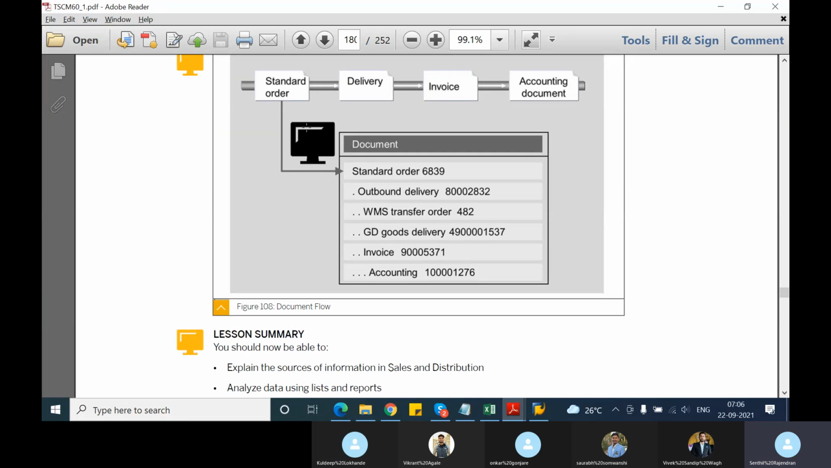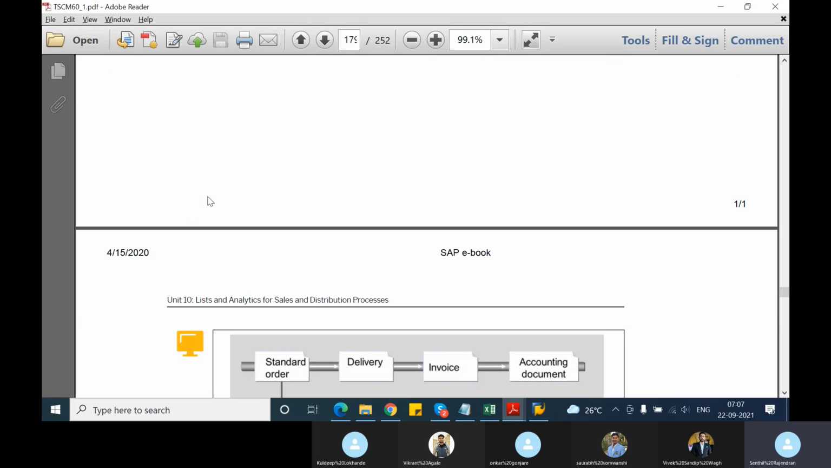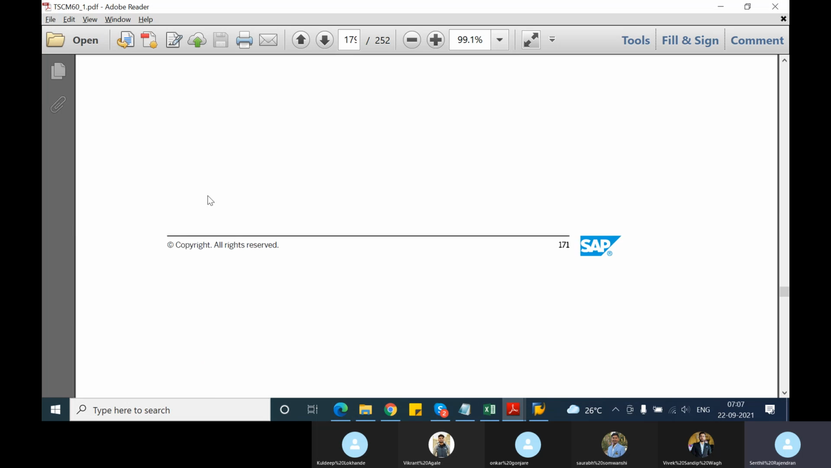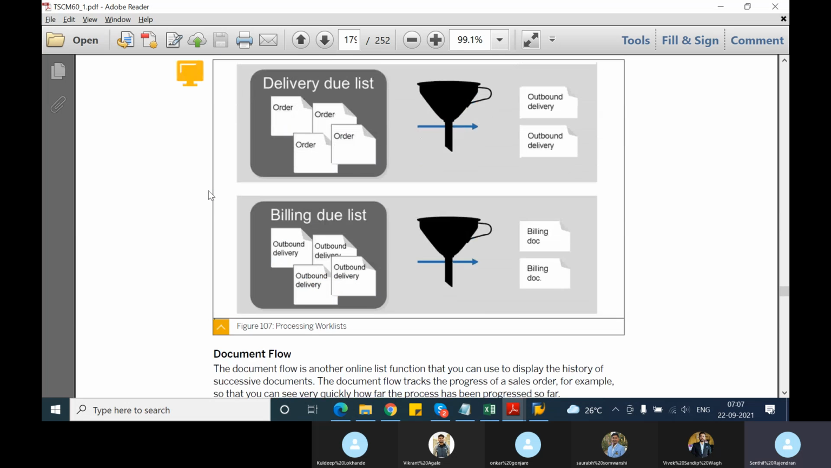So these are all I have shown you in the system. From that report itself, how to branch on to the document flow, how to check the status of the particular document which you have selected. All this is the kind of analysis that you can perform based on this list functionality. So the lists are of two types: online list and work list. What a work list is and what an online list is, we have seen in detail.